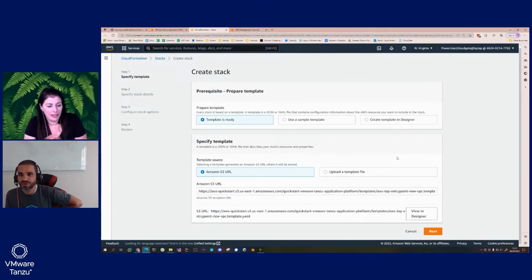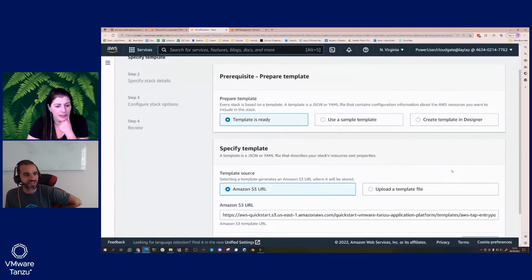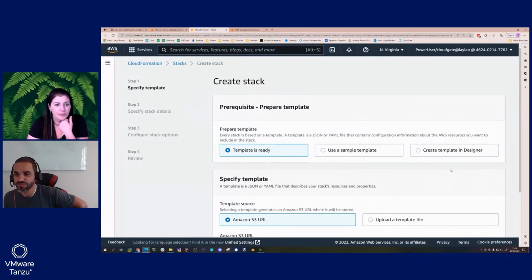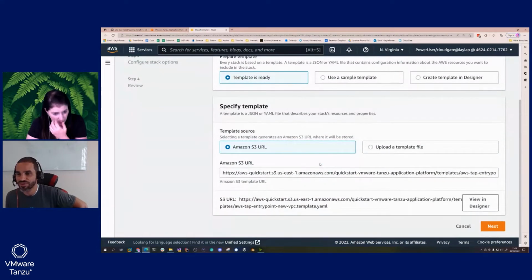Let me zoom in a little bit on that. Yeah. Now this gives you all the templates. Everything is pre-filled for you. The template is ready. Let's scroll down a little bit just to make sure. And we have the Amazon S3. So you don't really need to do anything in here because everything is pre-filled for you. That's pretty cool. Yes. So we're just going to go ahead. Next.